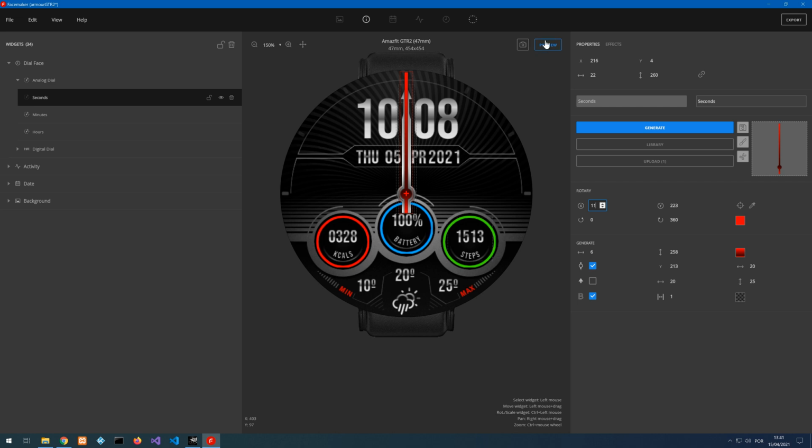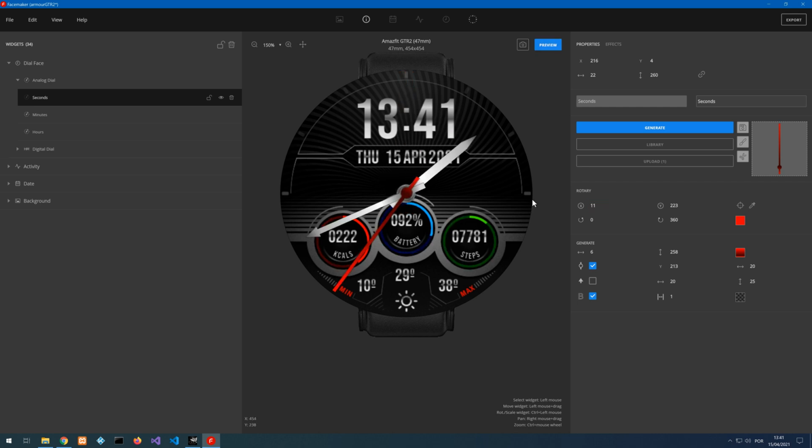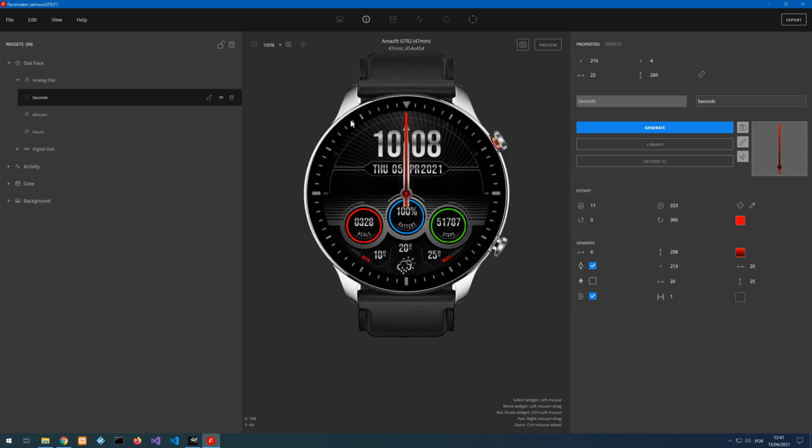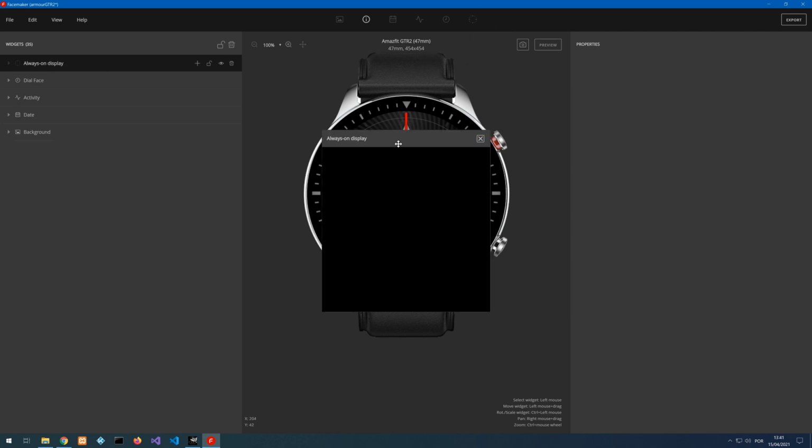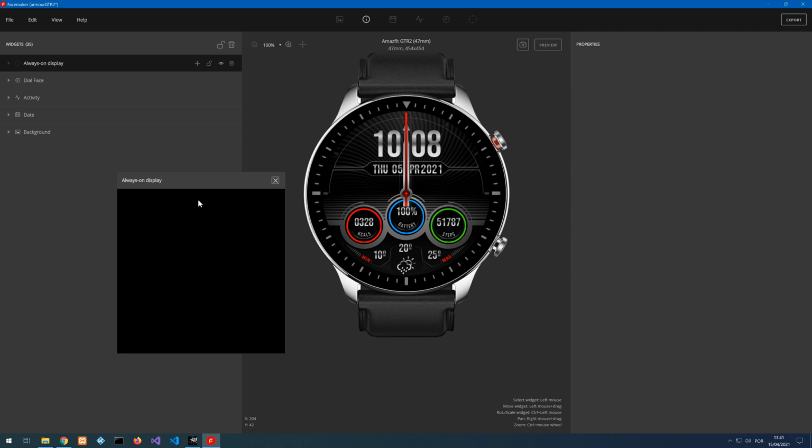Just, yeah, and preview. Okay, now this is working. So all that's left for us to do is add an always on display. The always on display is what shows when this screen over here turns off.